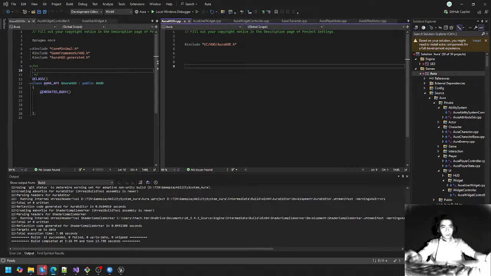So I'm going to override begin play. That's a protected function, so we'll make a protected section and we'll say virtual void BeginPlay. That's an override. We're going to go ahead and generate the definition for BeginPlay.